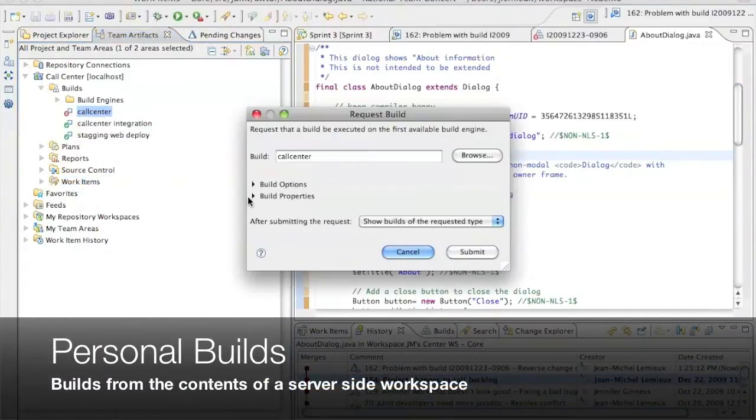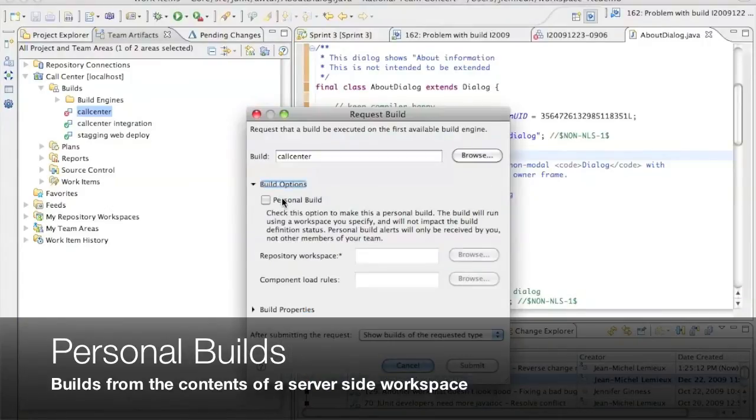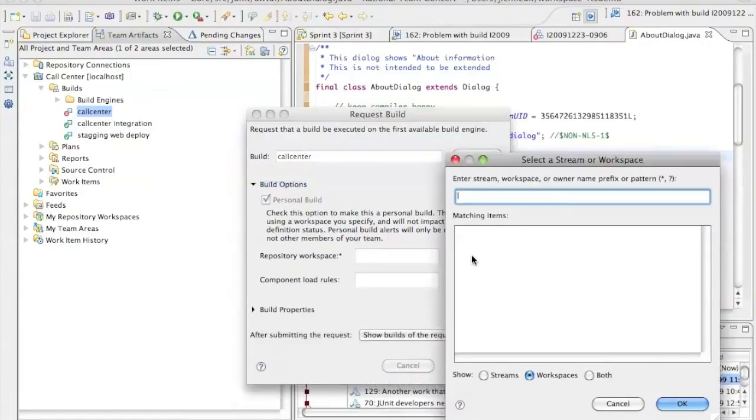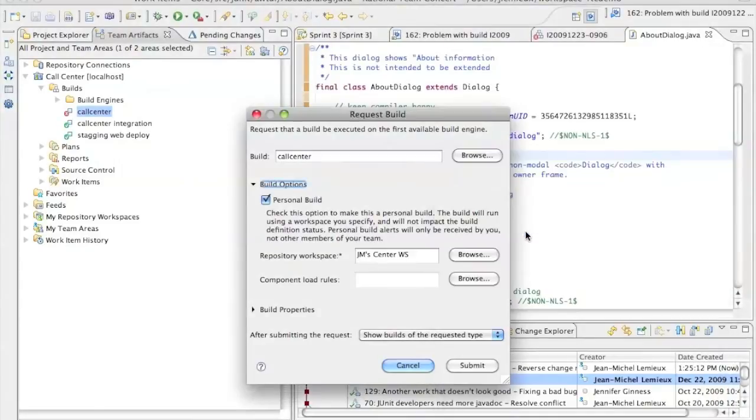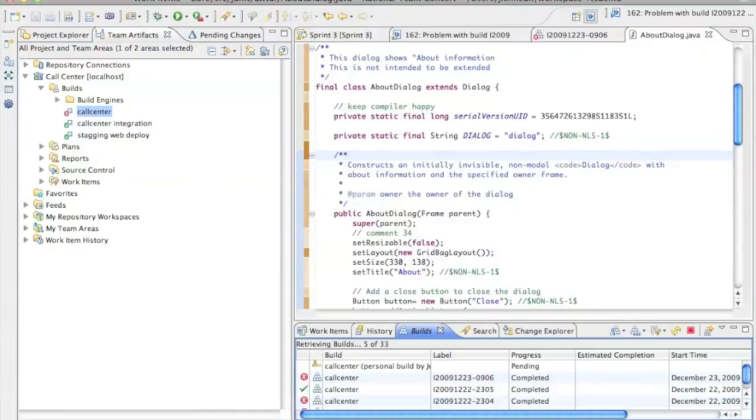everybody working with RTC has a development time sandbox on the server. And we implemented a feature called personal builds, which lets you actually run a build on your personal sandbox on the server. And this lets you do a pre-check to make sure you're not going to break your team and actually run a real build, but on a different set of source code. With the click of a button, you've run another build.